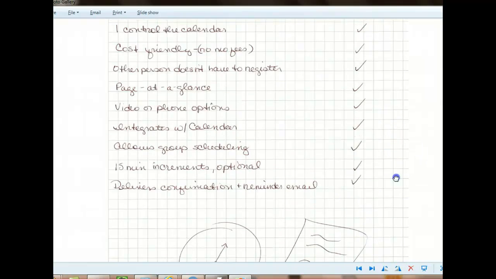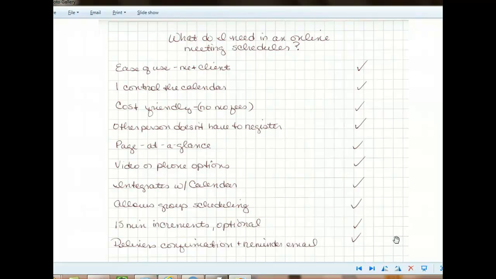Okay, so that's a handy little checklist that you can take a look at and add to or edit for your own purposes. Now let's get into the 10 tools.